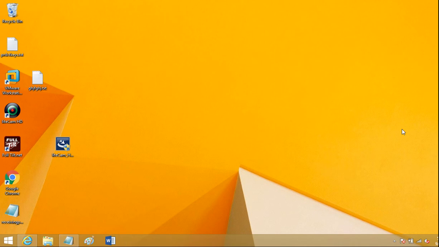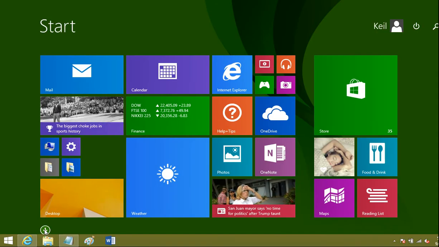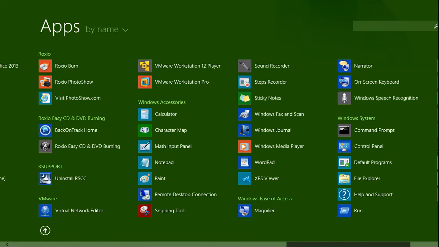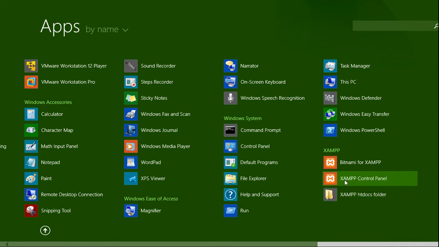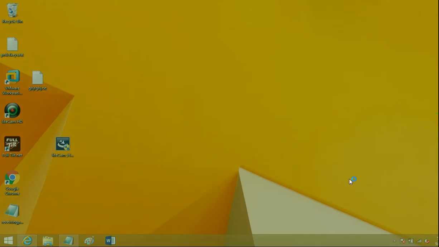Alright, I want to talk about XAMPP and PHP files. So serving up PHP with XAMPP is kind of a three-step process. First thing you want to do is open up your XAMPP control panel. You want to start that up. So here's where mine is, XAMPP control panel. I'm going to start that up.